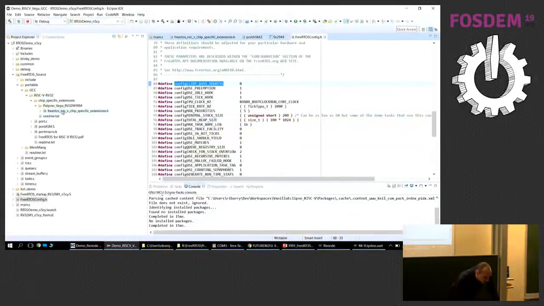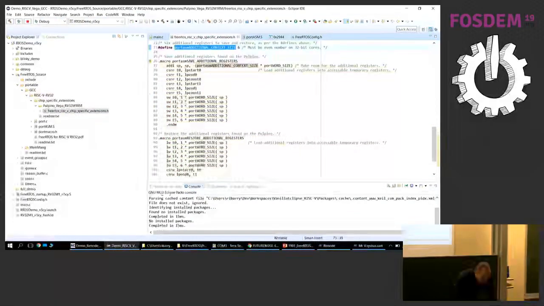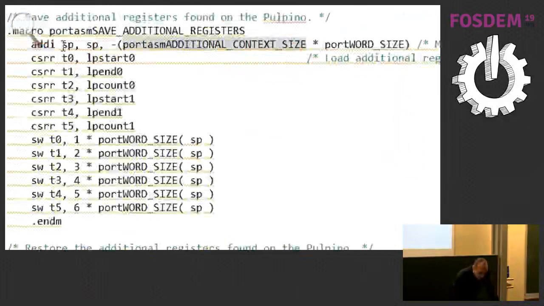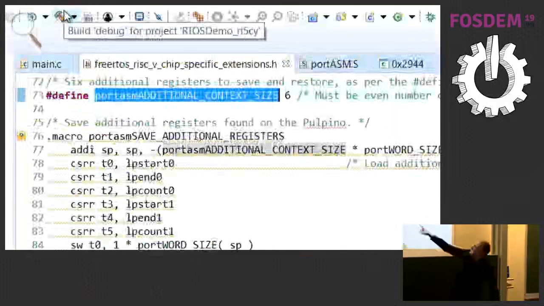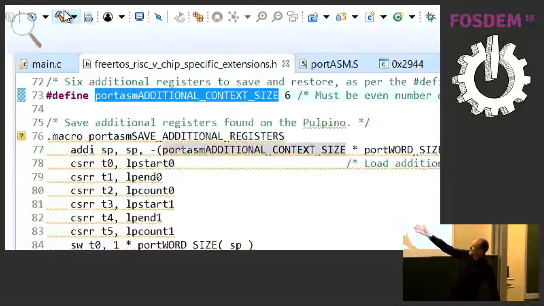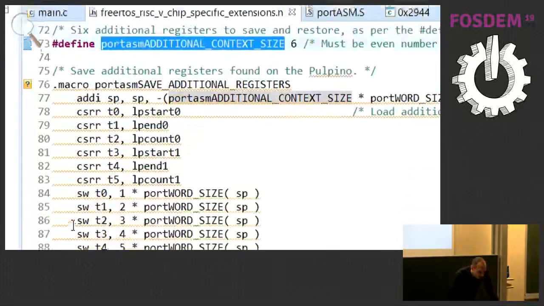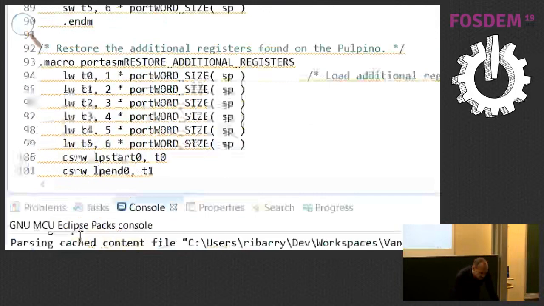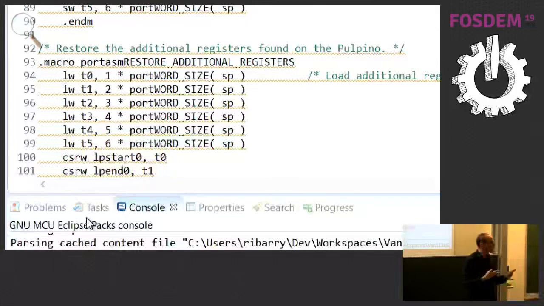So if I then switch to the Pulpino, the different architecture that does have extensions, here we will see at the top that I've said this is 6 additional registers, and then these macros, very, very simply, are copying the extended registers. There are 6 additional registers, and it's copying them into core local registers and then saving them to the stack. And then likewise, we have a restore context.